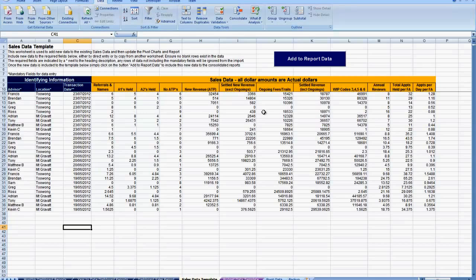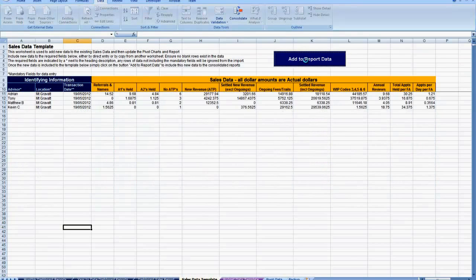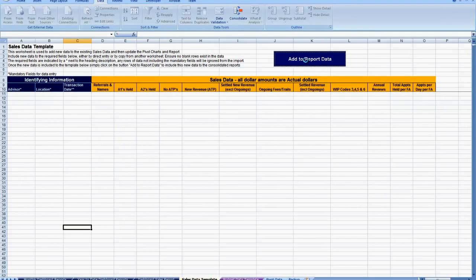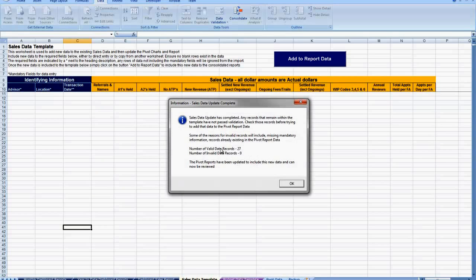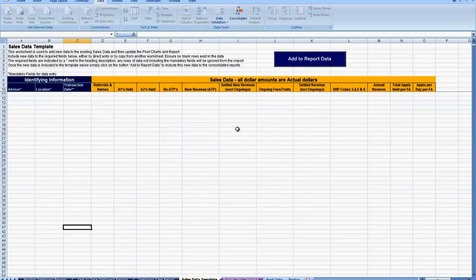It'll go through and validate all the information you have down below here in the template, and then populate it to the data source, and then update the reports. So I'll just show you that behavior. It comes back and tells you valid records have been added to the data set, and they've now disappeared from the template, indicating that they've been successfully loaded to the reports.